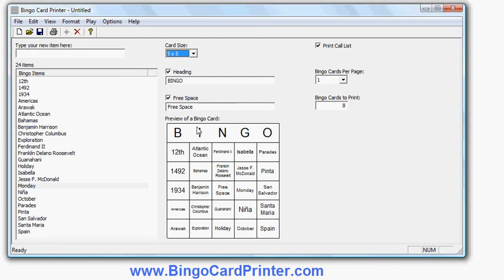I can also change whether or not to have this heading on the bingo card, and I could change the text of it from the word bingo to something else if I wanted to. I can change whether or not to have the free space in the bingo card here, and again I could change the text in that square. As well as that, I can also change the fonts and colours of the bingo card, and I can do that for individual elements like the heading, the squares and the free space.